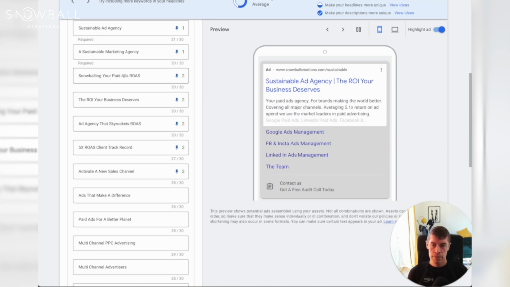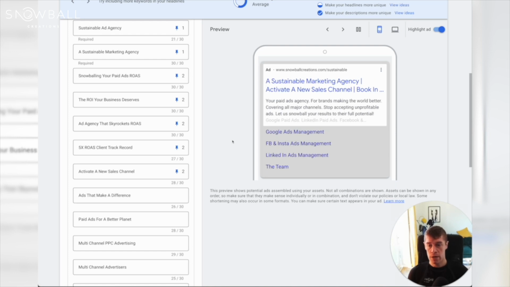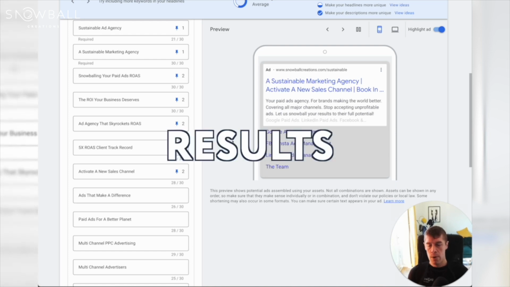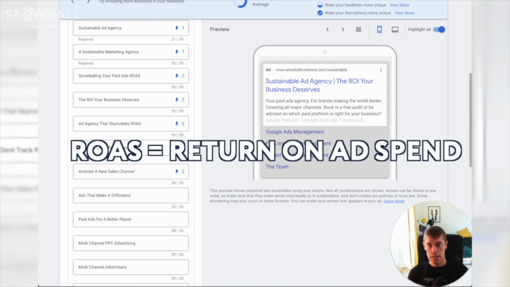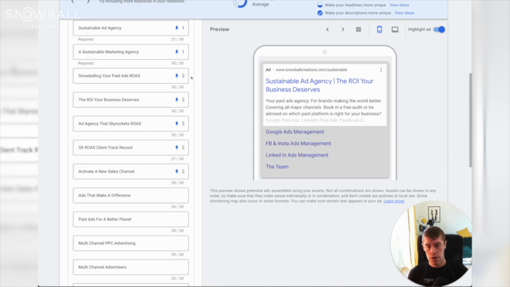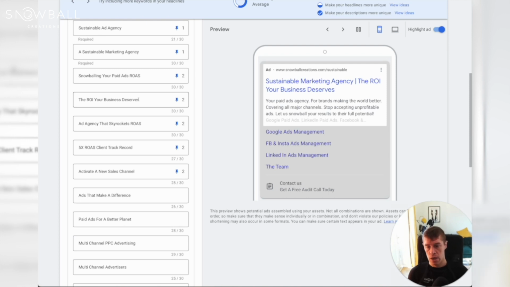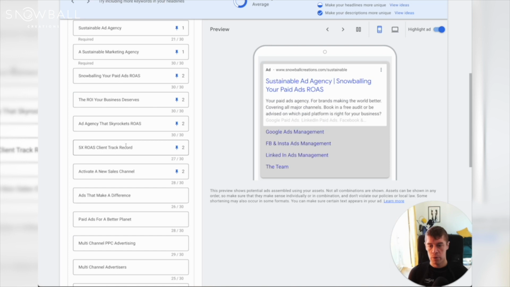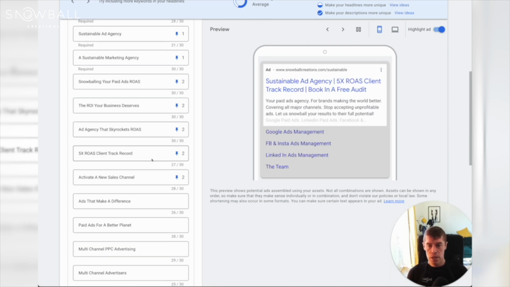And then for this one, we've created a new advert, which is focused on just really the fact that we're really great at delivering strong results. So ROAS is return on ad spend. That's saying we snowball your return on ad spend, or we give you the ROI that you deserve, or we give you that 5x ROAS. So we get an average of 5.1x ROAS. So we thought that might be a really big way to sell someone clicking on our advert instead of somebody else's. So we're testing this.